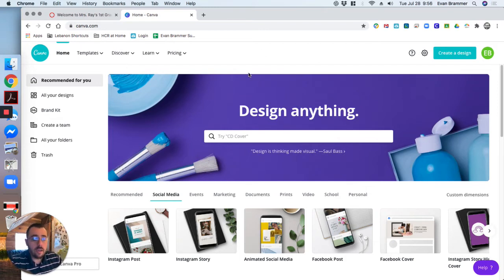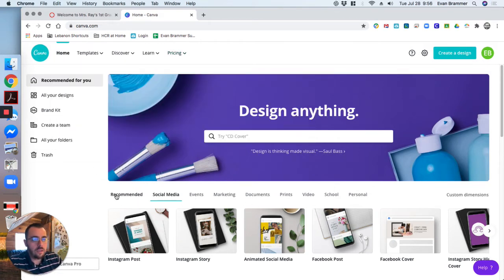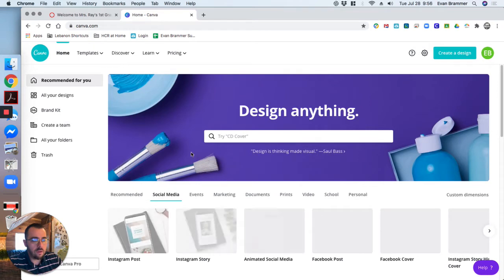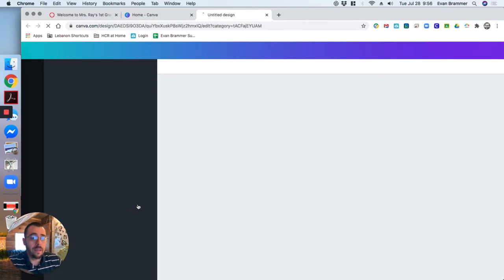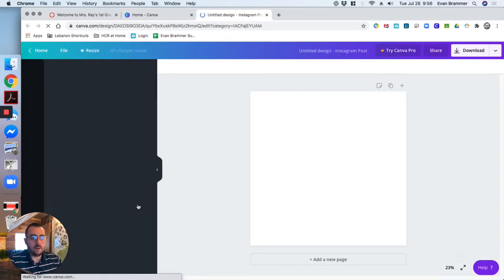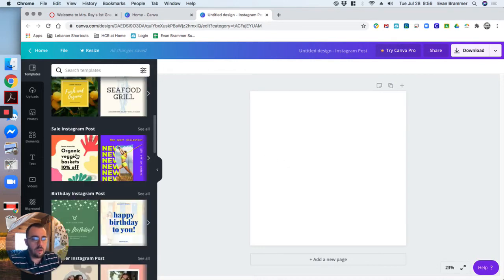To do today's, we're just at the home page here. And right here, you see that there are different menu items. And the second one here is social media. So I'm going to click on that. And I'm going to actually choose an Instagram post. And the reason why I'm going to choose an Instagram post is because Instagram posts are square. And so I'm going to walk you through just a graphic that I've created or will create, but obviously you create it any way you want.